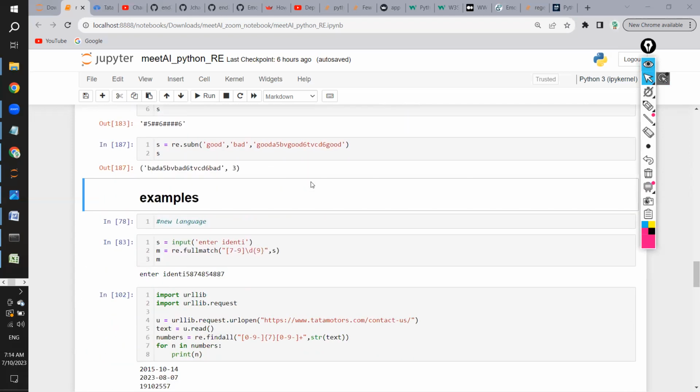So now let's see some examples. Now we are trying to develop a new language. Let's say you are bored with Python, and you want to develop a new language. Can you give me some name, guys? What do you want to name the new language? Python. Okay. Mickey Mouse. Fine. So my new language is Mickey Mouse.